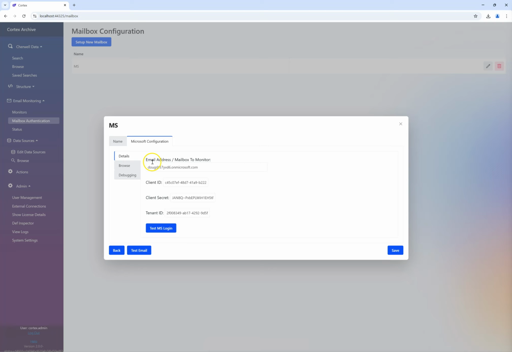To configure that for Microsoft, you need an email address, client ID, client secret, and tenant ID. I don't know if I'll end up blurring these or not because they're all truncated on the screen. But those are the four basic things that you'll need to configure for this.